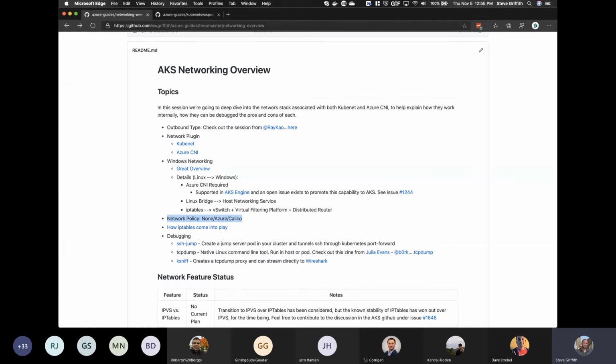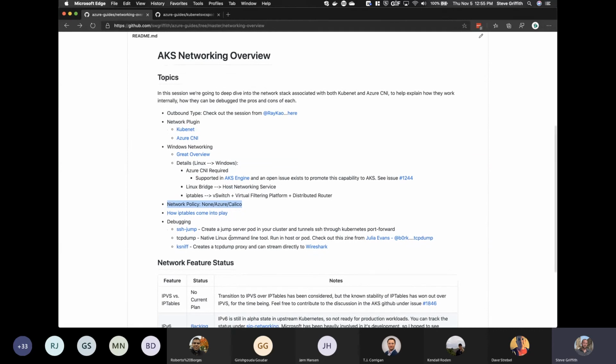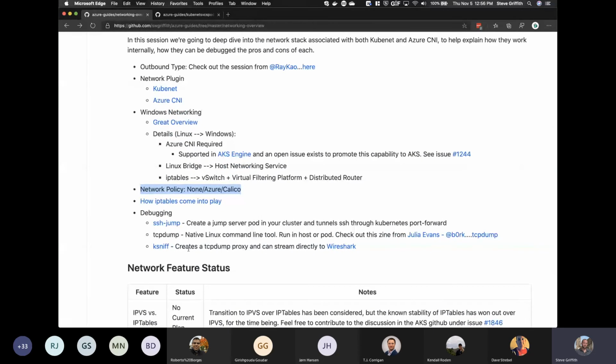There's one more thing. I'll answer the last questions, but one more thing I wanted to show. I meant to get into debugging. You already saw me looking at SSH jump, but if you're trying to debug traffic in and out of a node or traffic in and out of a pod, you can also use tcpdump, which is a network level monitoring solution.